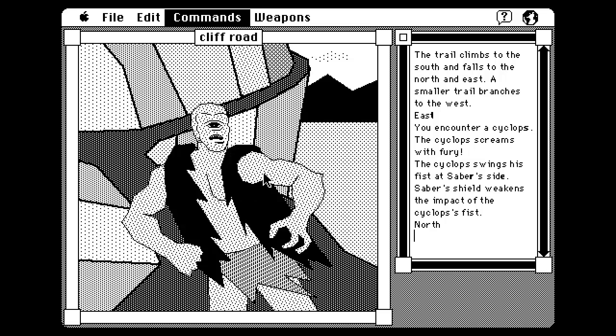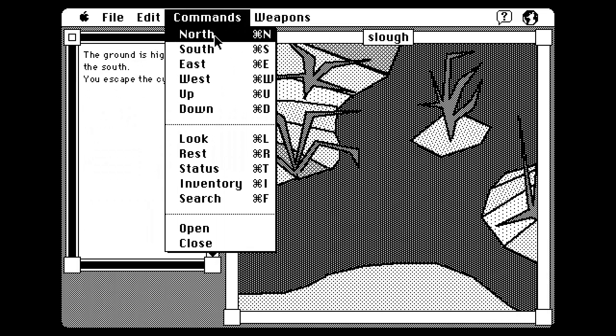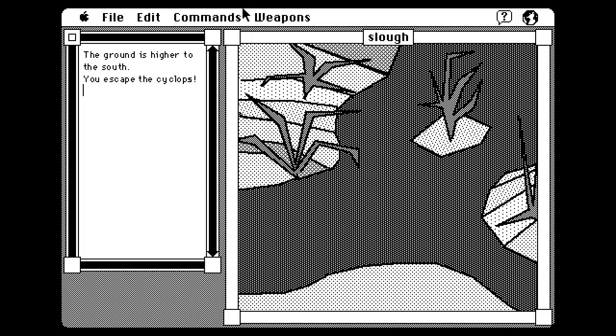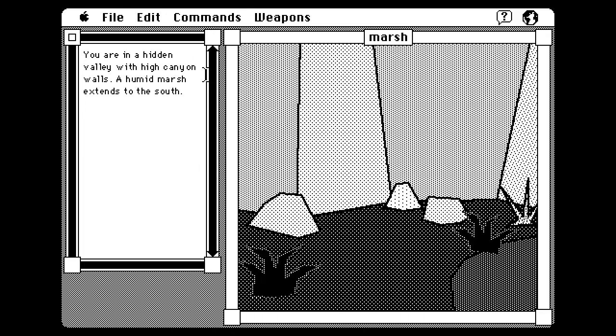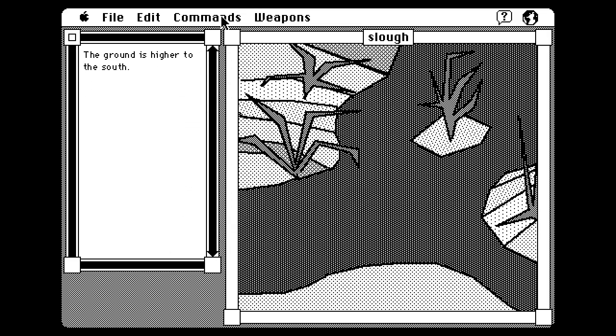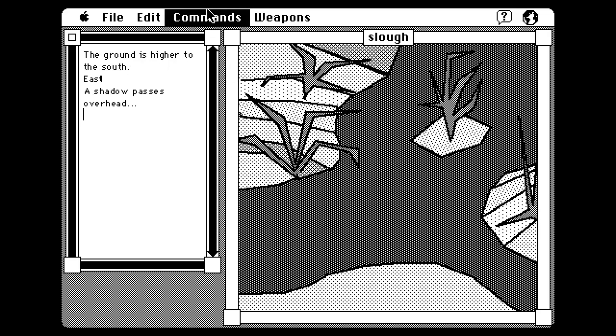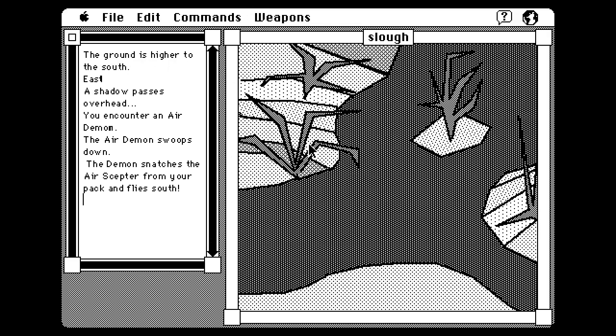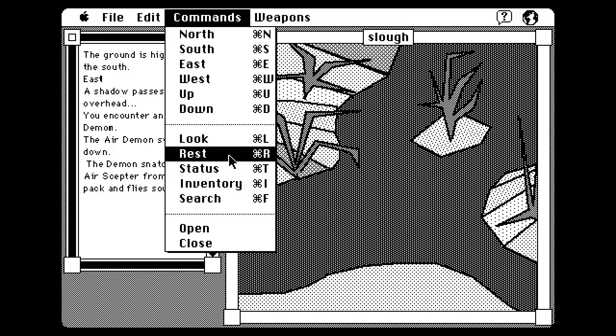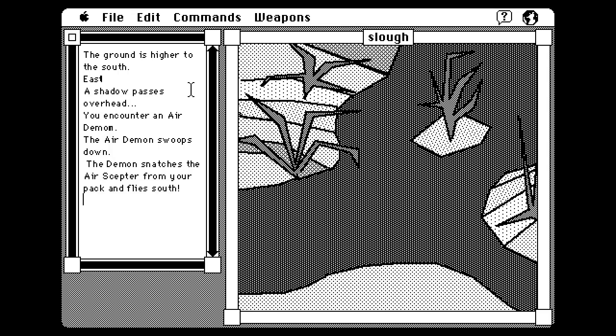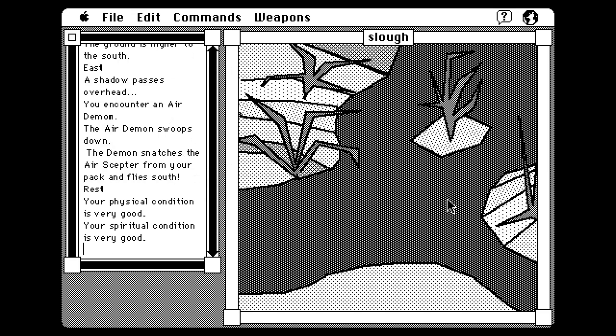Alright, let's go north. This guy can be a real pain. Okay, in this area sometimes you get the air scepter stolen off of you. I'm going to see if we can have this happen. It's an interesting little random encounter. Here we go. So a shadow passes overhead. You encounter an air demon. The air demon swoops down. The air demon snatches the air scepter from your pack and flies south. So it's a nice little random encounter. It doesn't always happen, which is something really smart for this game, to have random encounters.